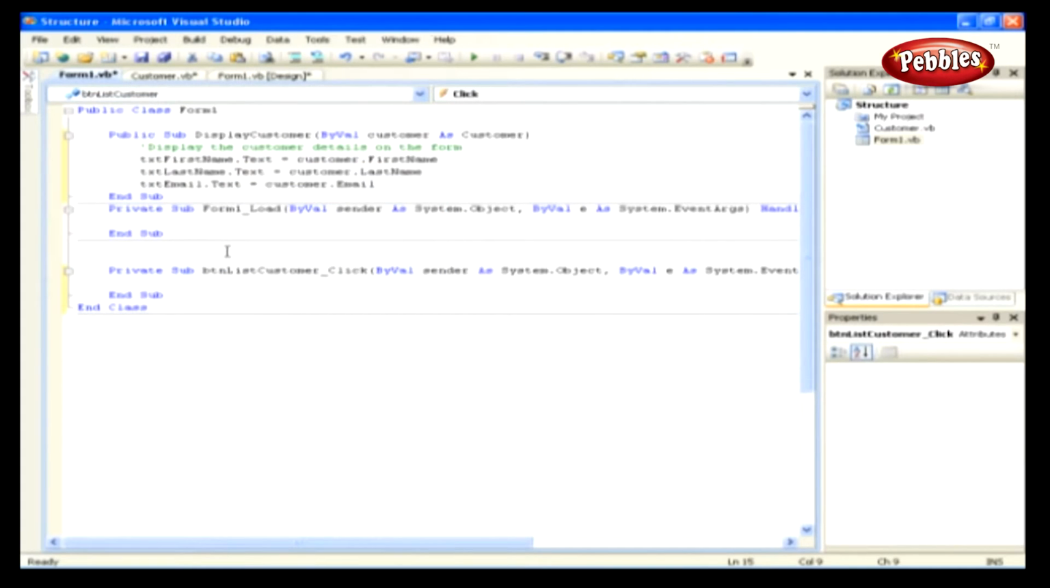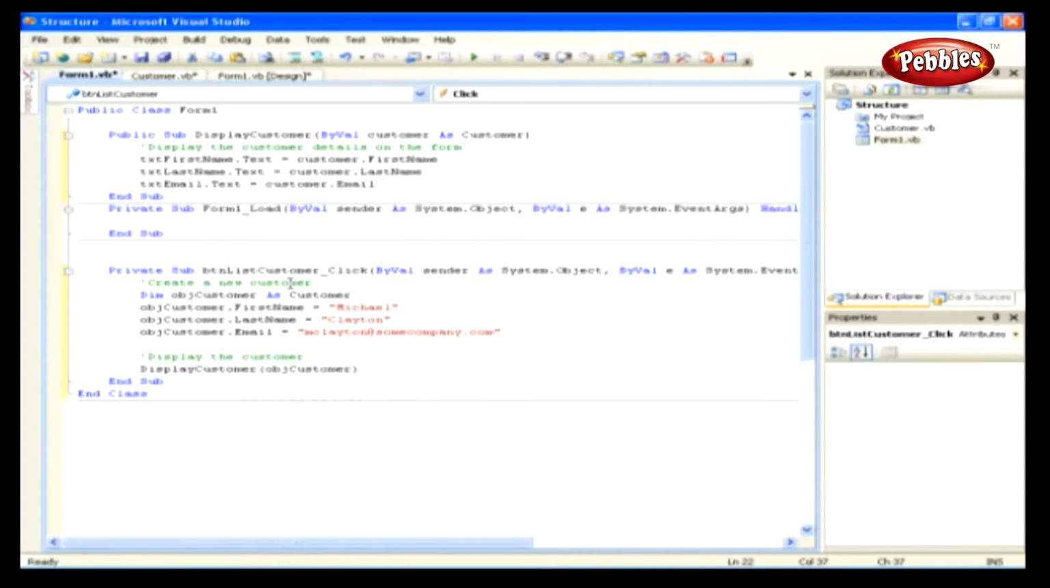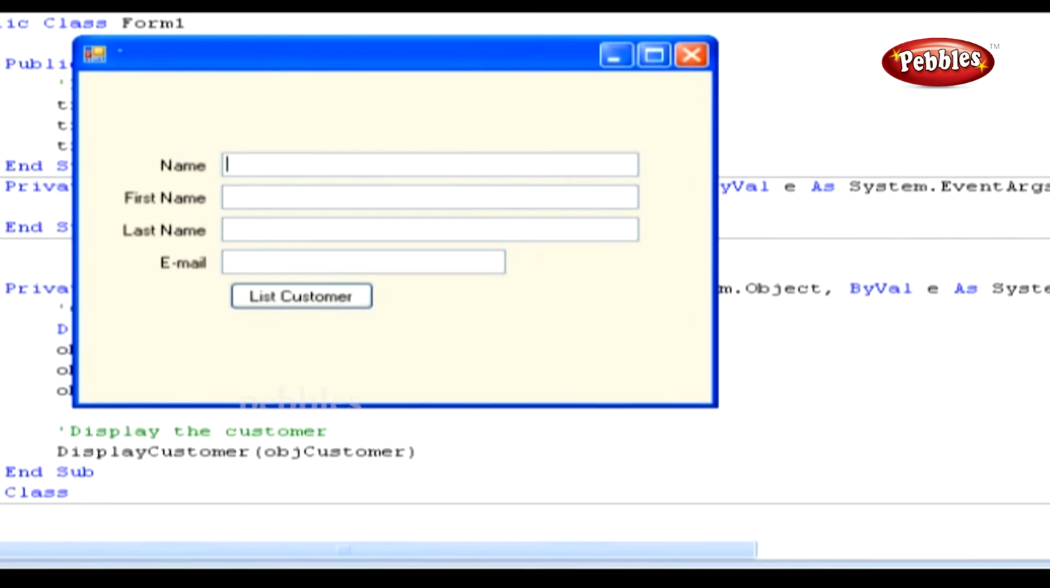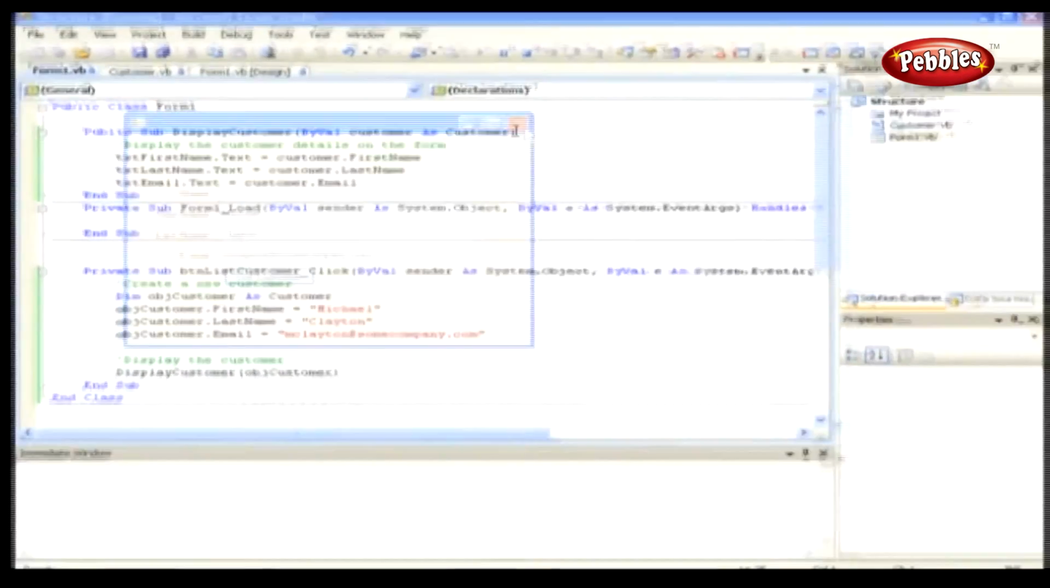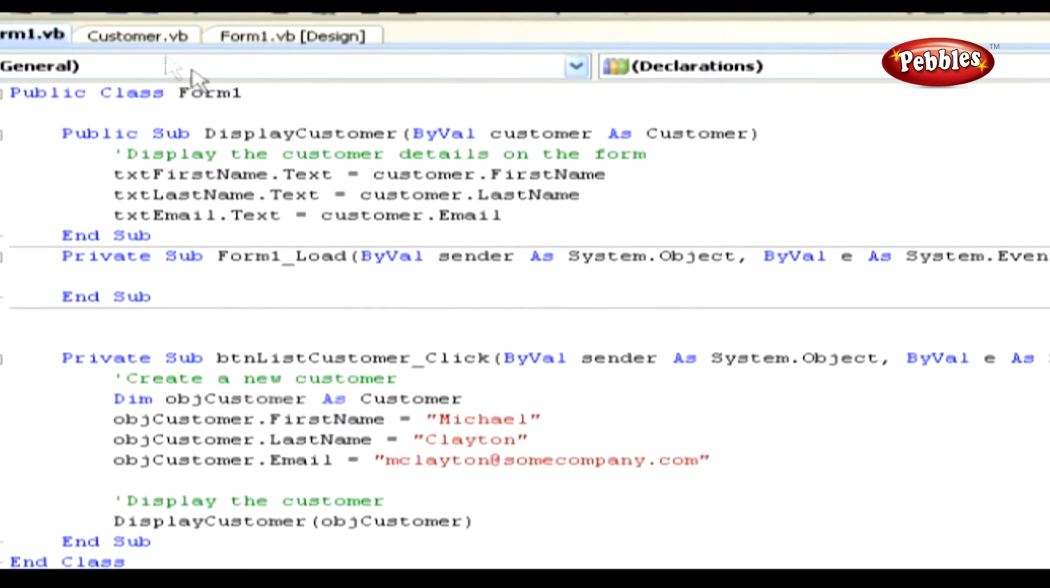Double-click the button control and in its click event, paste this code. Now run the application by pressing F5. In the output window, click the List Customer button and you should see results similar to this. Now let's explore the working of this program, shall we?